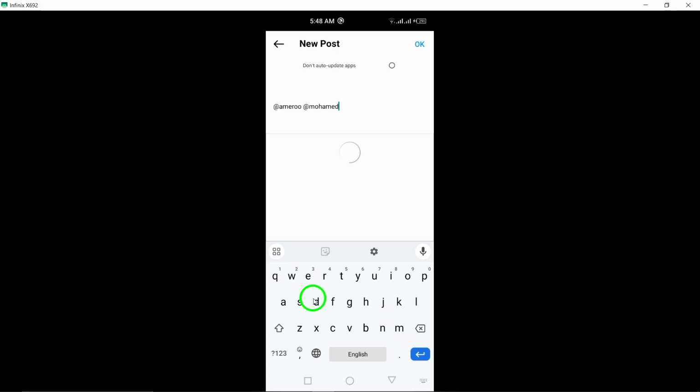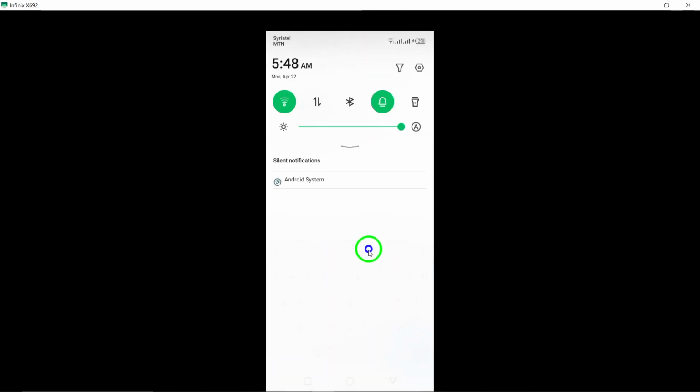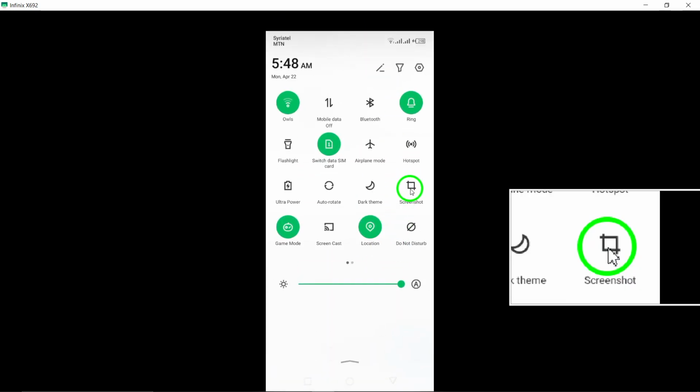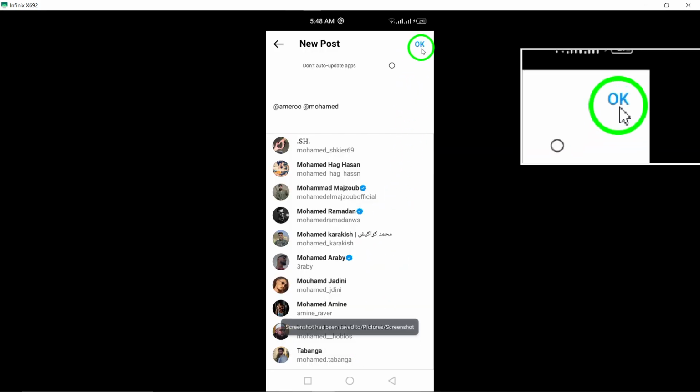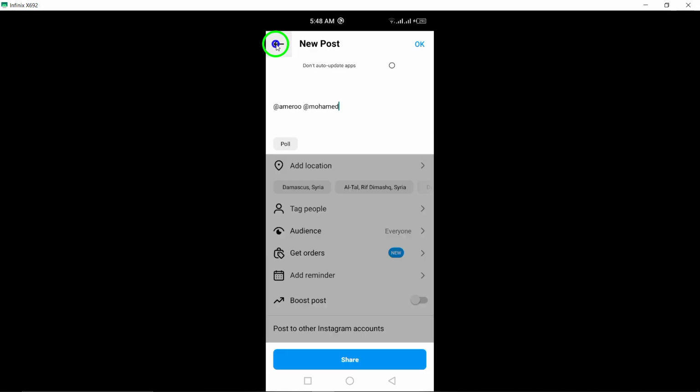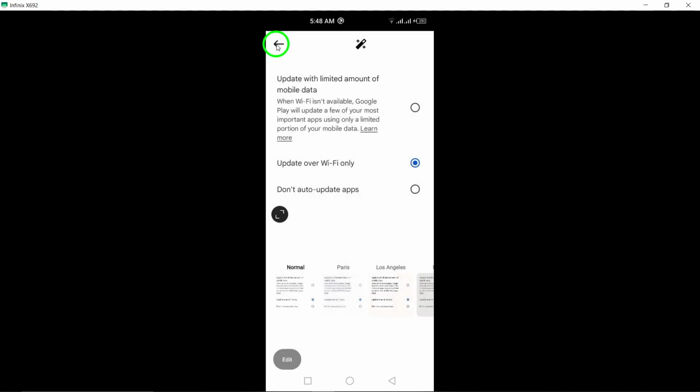7. Once you've finished composing your post with all the mentions and additional text, tap Share to publish it and share it with your followers. Your post will now be visible on your profile and in the feeds of users you've mentioned.